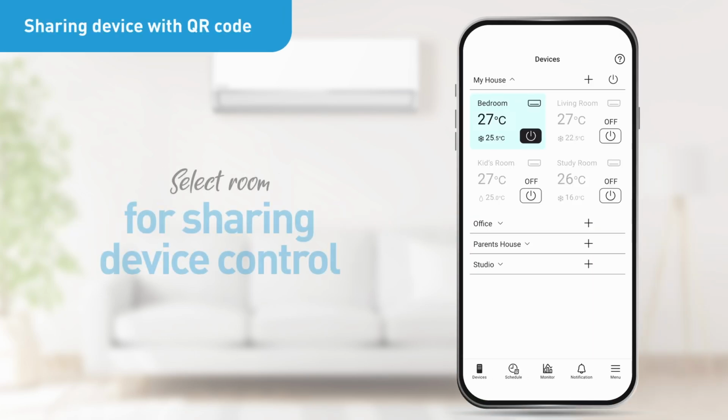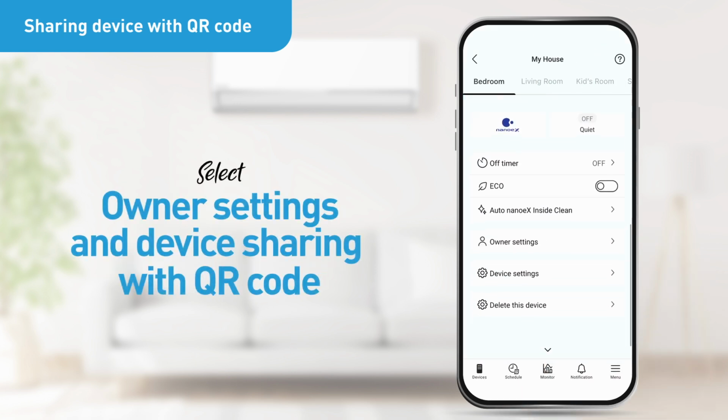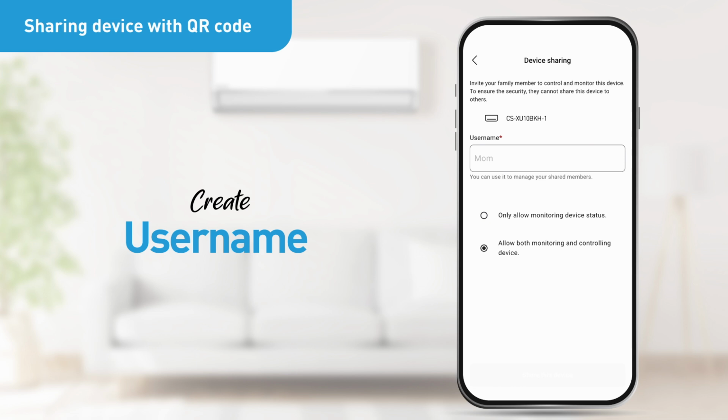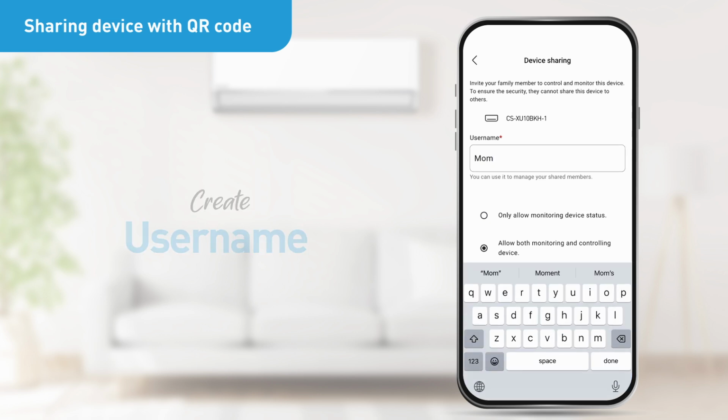At the home screen, tap on the room that you would like to share. I'll do my bedroom. Tap on Owner Settings, then select Device Sharing with QR code. Over here, just assign a username. I'll be sharing this to my mom's device.